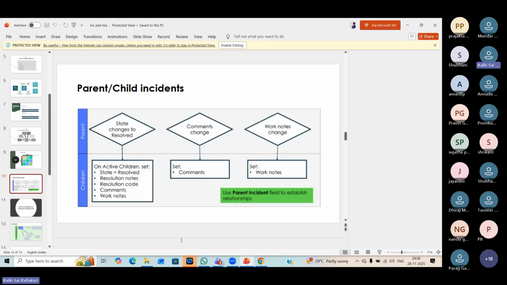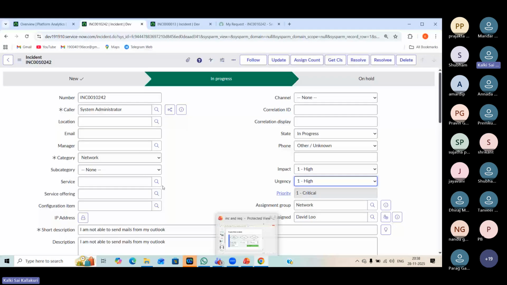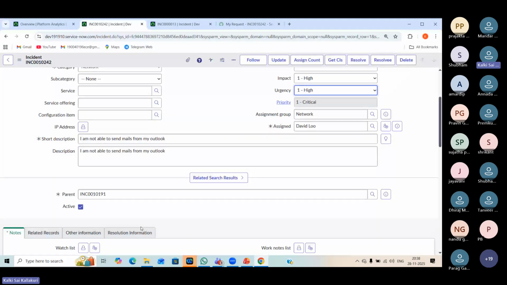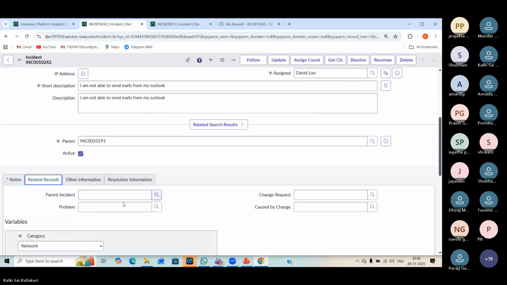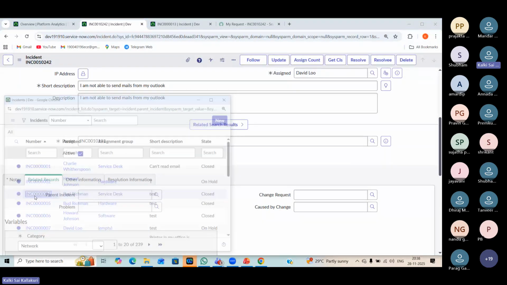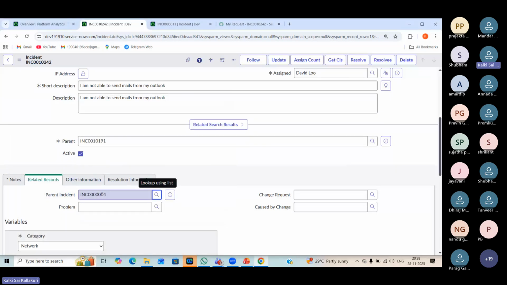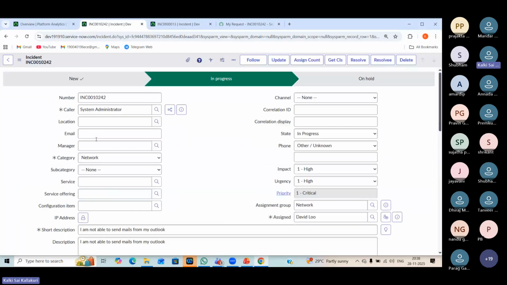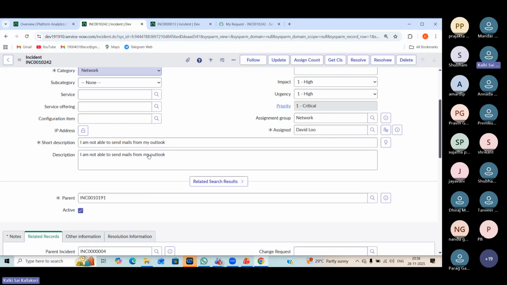Actually, there is a field known as parent on the incident form. Yeah, this is the field. If I select any incident as parent, so this particular incident is the parent for this 242 incident. Like this we can build a relationship between incidents as parent and child.